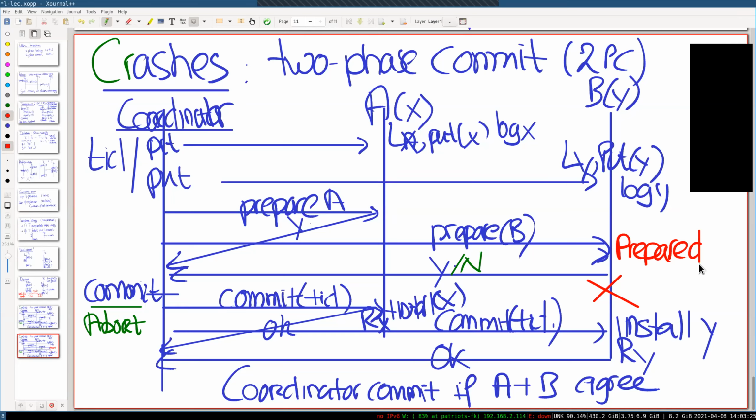So basically B crashes. If B crashes, we need to abort the whole thing, right? No, we cannot abort anymore, right? Because B already promised that it's going to commit. We're going to use the log? Yeah, well, okay, so B is going to crash, and then at some point it's going to come back up, right? And it's going to recover, hopefully.